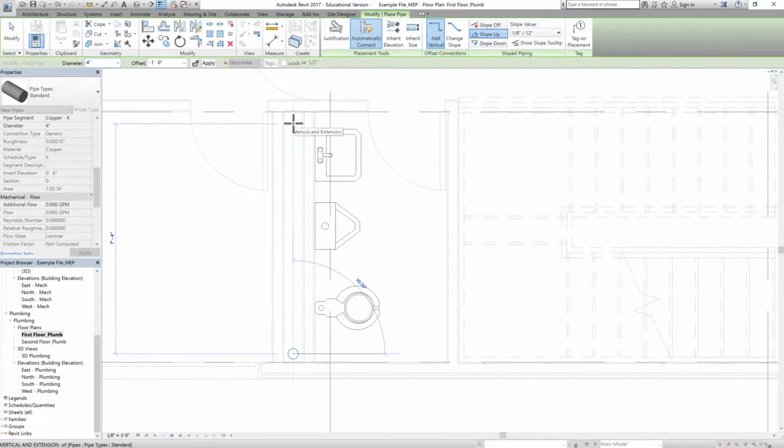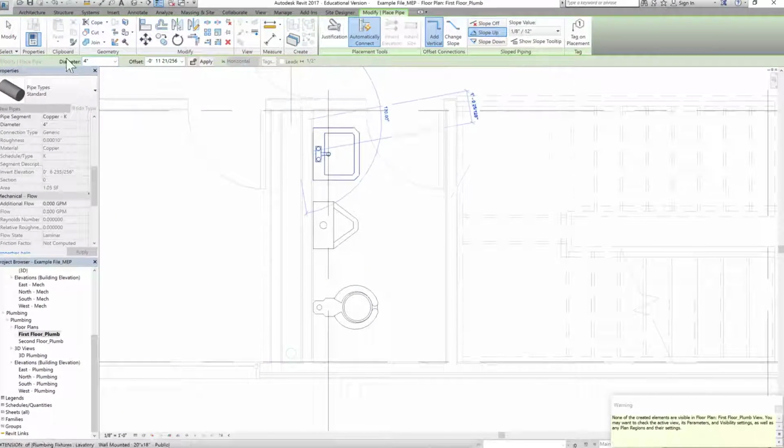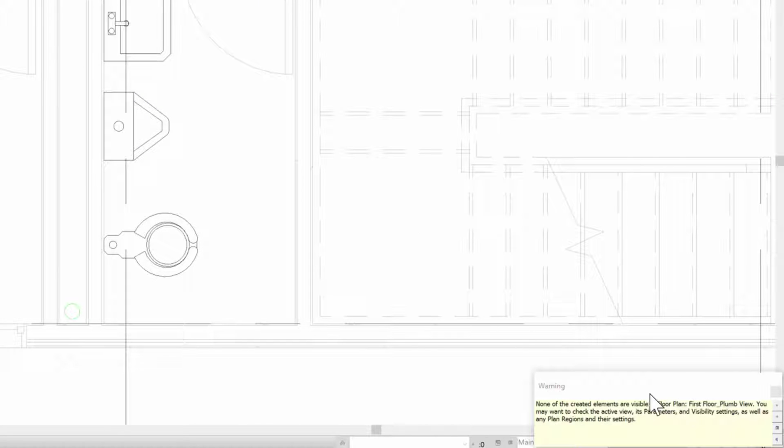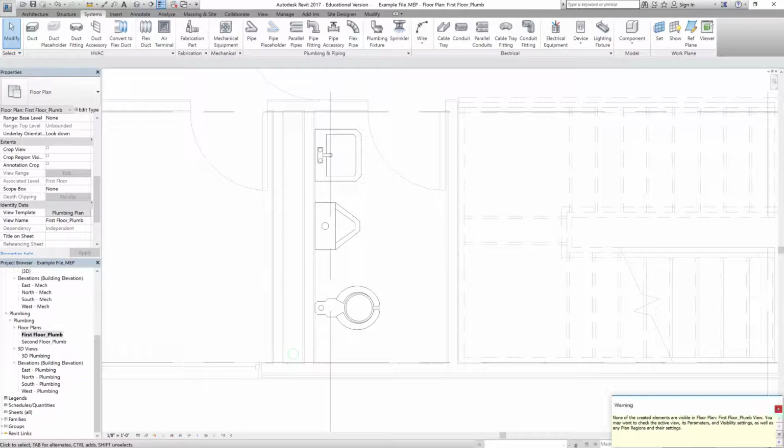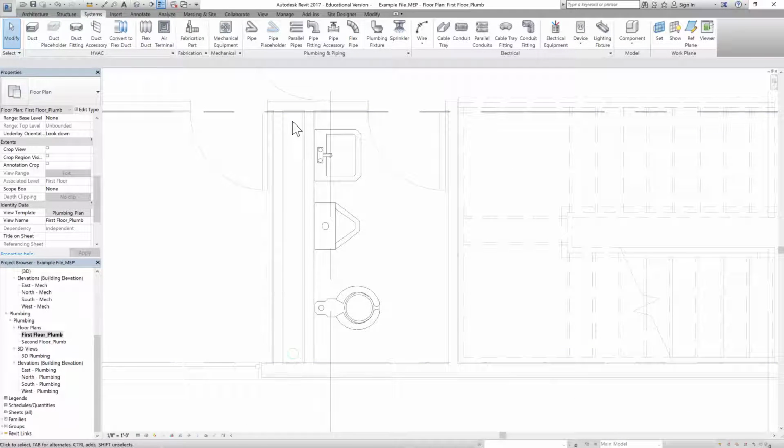and let's come here, click here, and draw a pipe until somewhere here. And it would say that none of these elements are visible. That's fine, because we are drawing at -1 foot. That pipe will not be visible in this view.